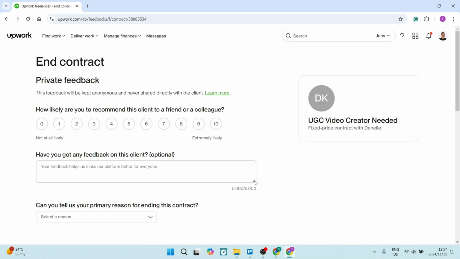And there's a few options here now. Okay, so there's private feedback. So this is the feedback that's given and it is not shared with the Upwork community. It's not public. It is never shared directly even with the client. Okay, so this is so that Upwork can know how the client was during your transaction.